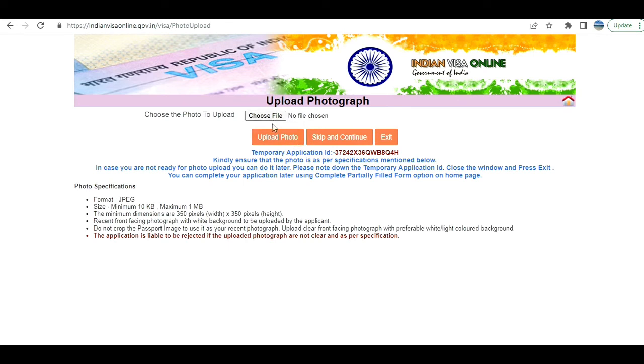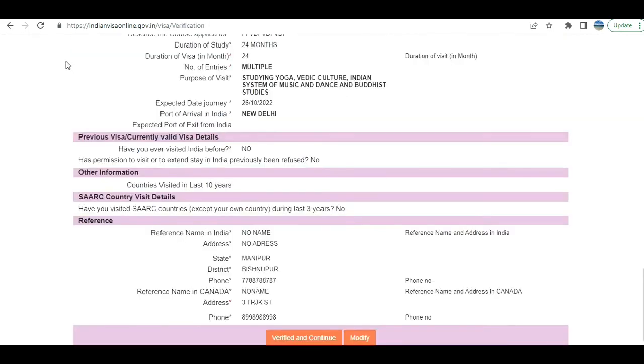Okay, so once you upload the photo, your application is done, created. Then you have to go with the documents that they are going to ask. Then here on you will be asked to verify the details, and then you're going to pay the fee and then submit documents, and then from there it goes away.